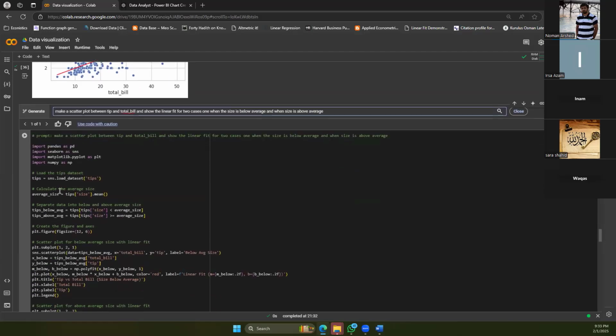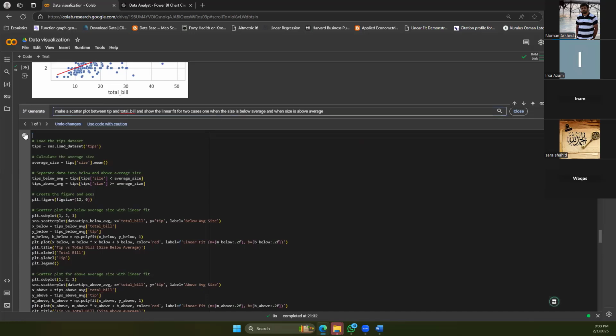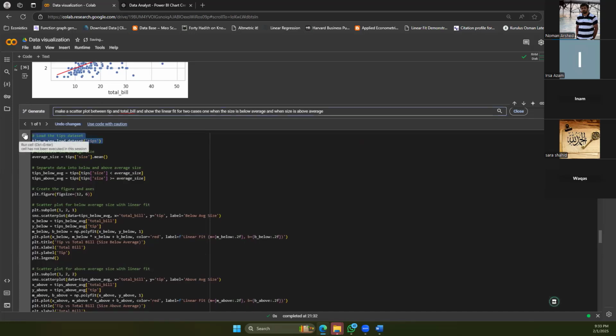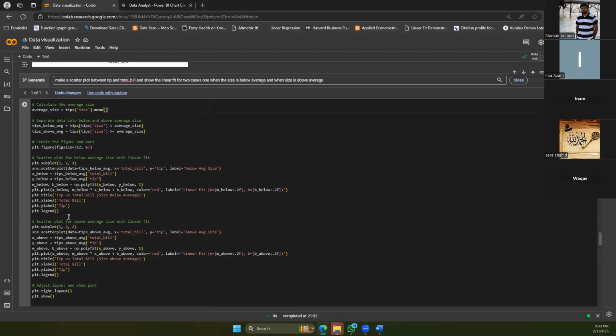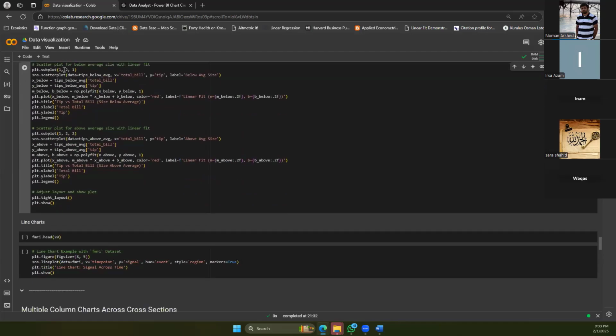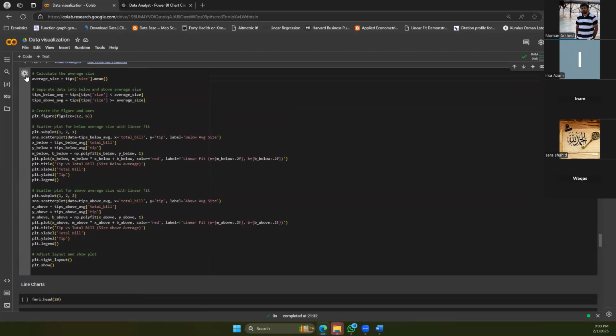So the libraries are already loaded, and the data set is already loaded. First of all, I will create an average and then create two variables, below average and above average, and then plot this graph. I will plot the two graphs together. So let's run it.